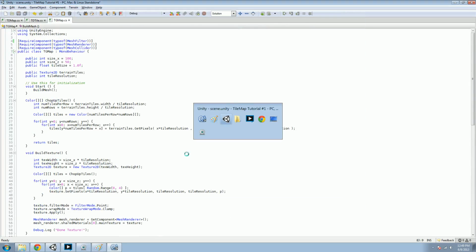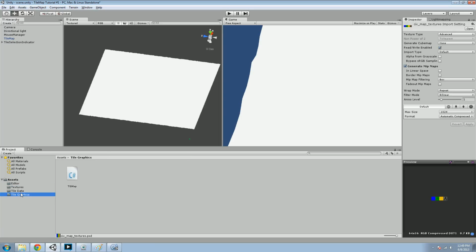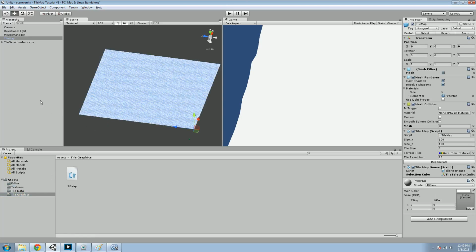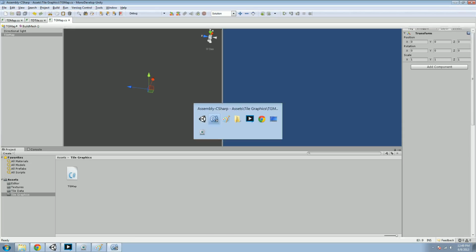For example, let's go over here, and we are going to our textures. What do I want to do? You know what? I'm going to delete some things. I'm going to delete the tile map. I'm going to delete the tile manager, the selector. We'll leave in the camera and the directional light. We're going to create a new empty because we're going to have a brand new tile map object. We're going to go to 0, 0, 0. We're going to leave it empty.